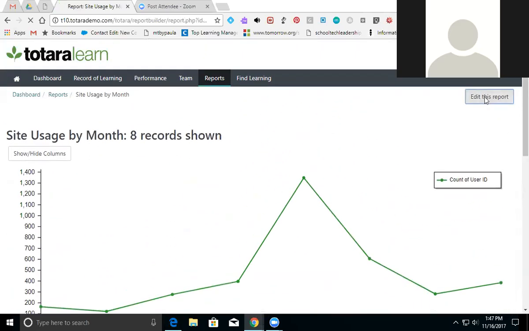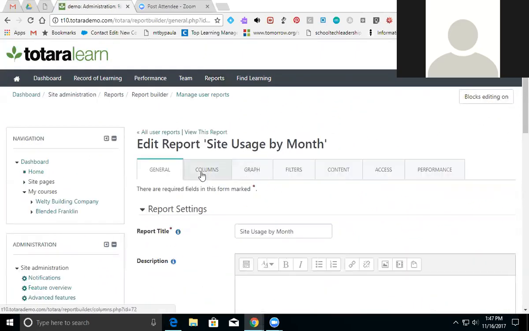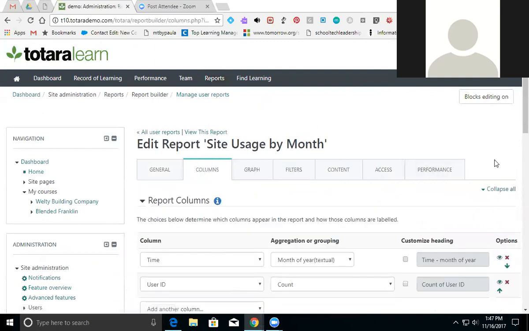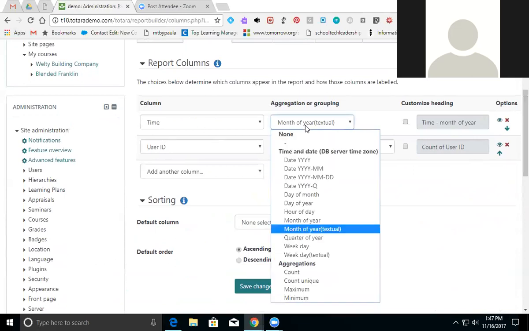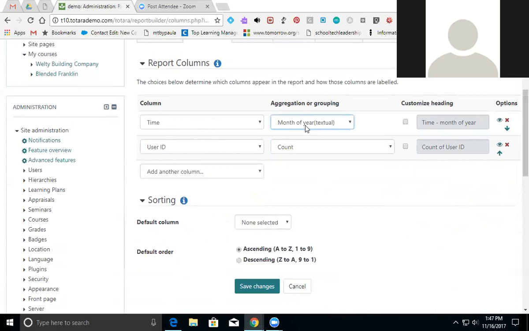So if we go to edit this report and we go to columns, I had time, but then I also was able to group it by month of year. And then I wanted to count how many user IDs by each month. So you can see how this aggregation of grouping is really important to get your graph going.